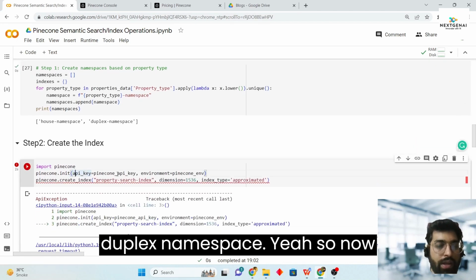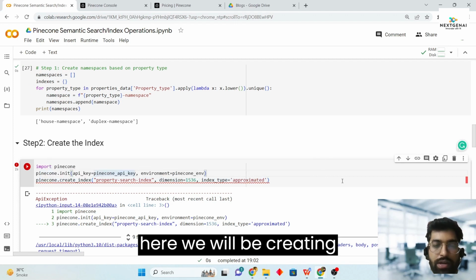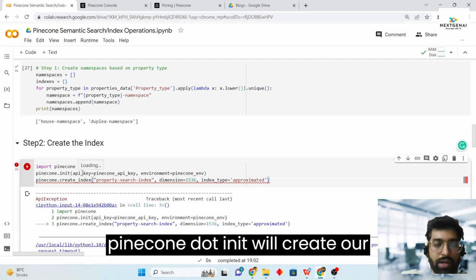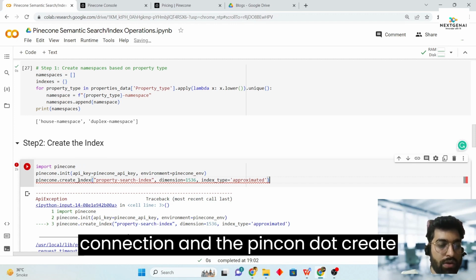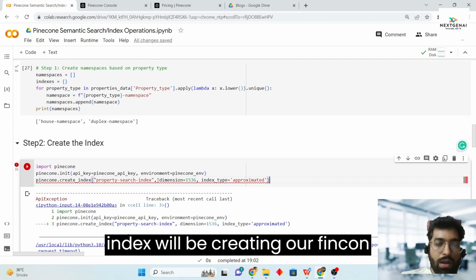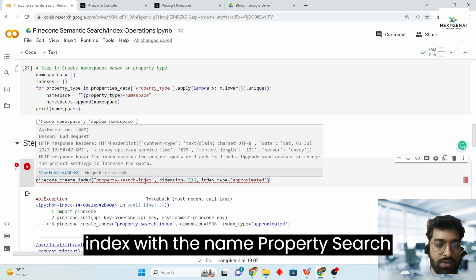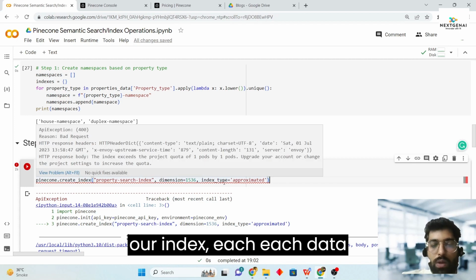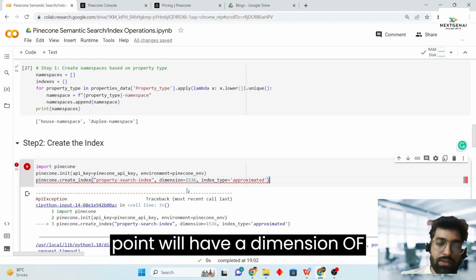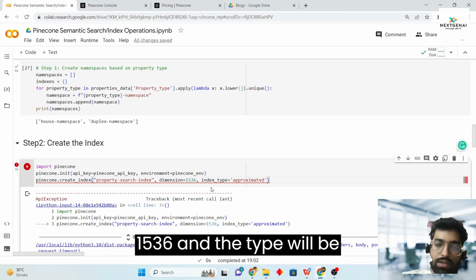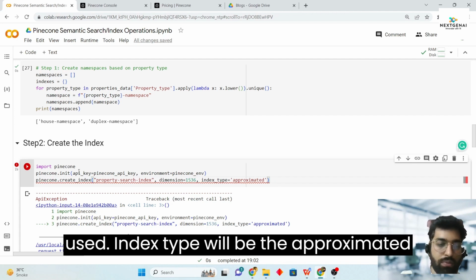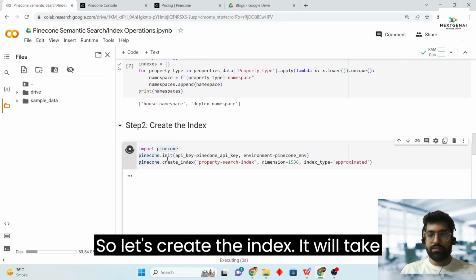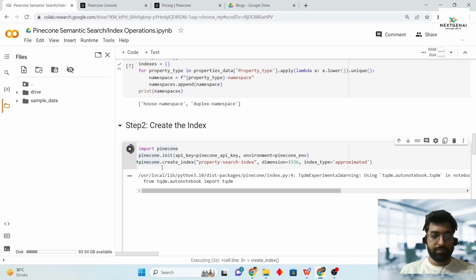So now we will first be creating our Pinecone index. First, pinecone.init will create our connection, and pinecone.create_index will create our Pinecone index with the name property search index. In our index, each data point will have a dimension of 1536, and the index type will be the approximated type. So let's create the index. It will take some time to create this index.